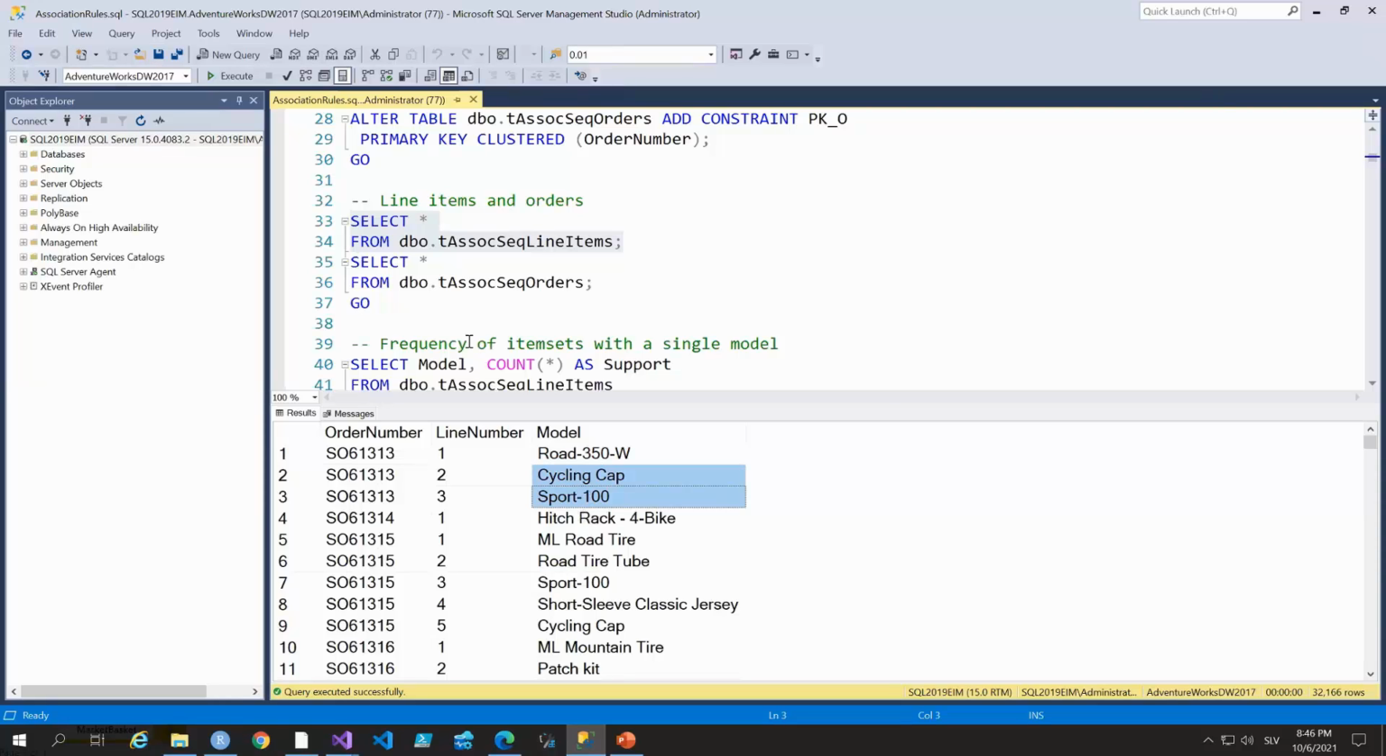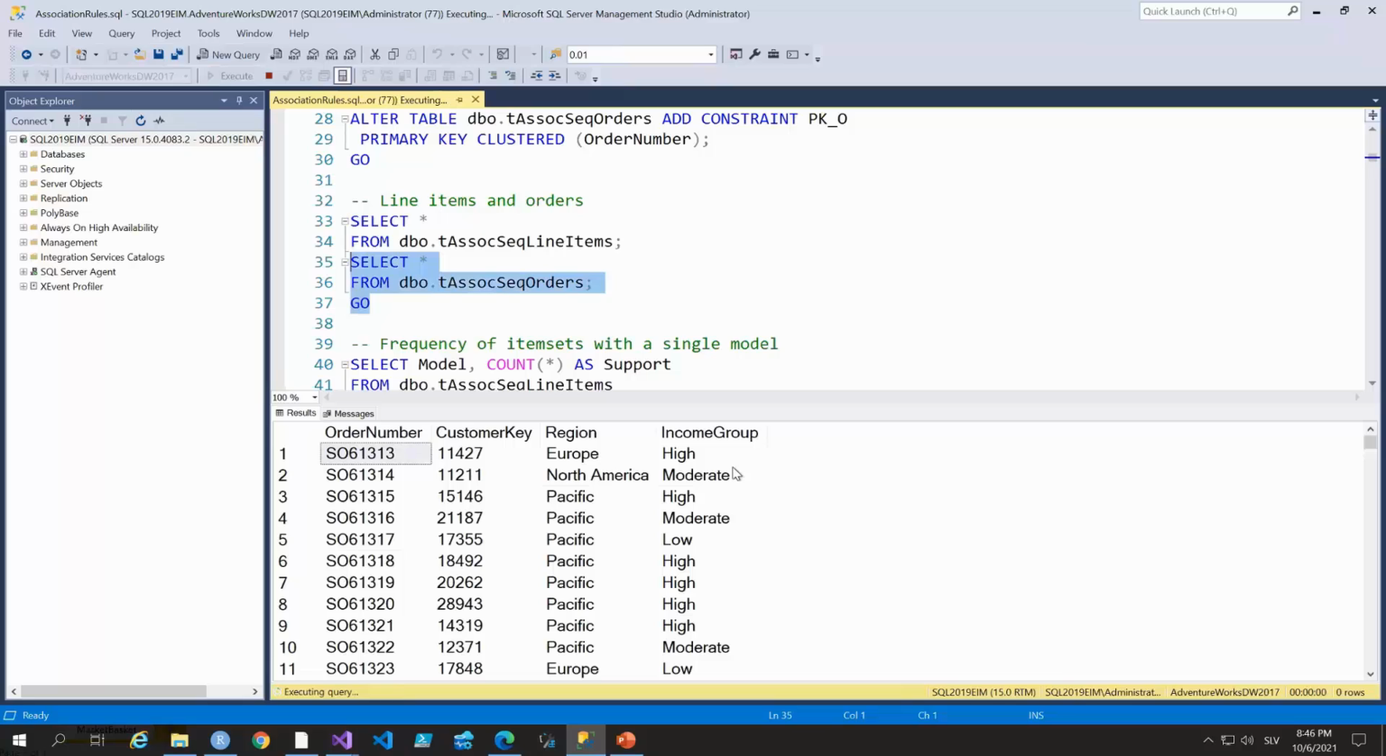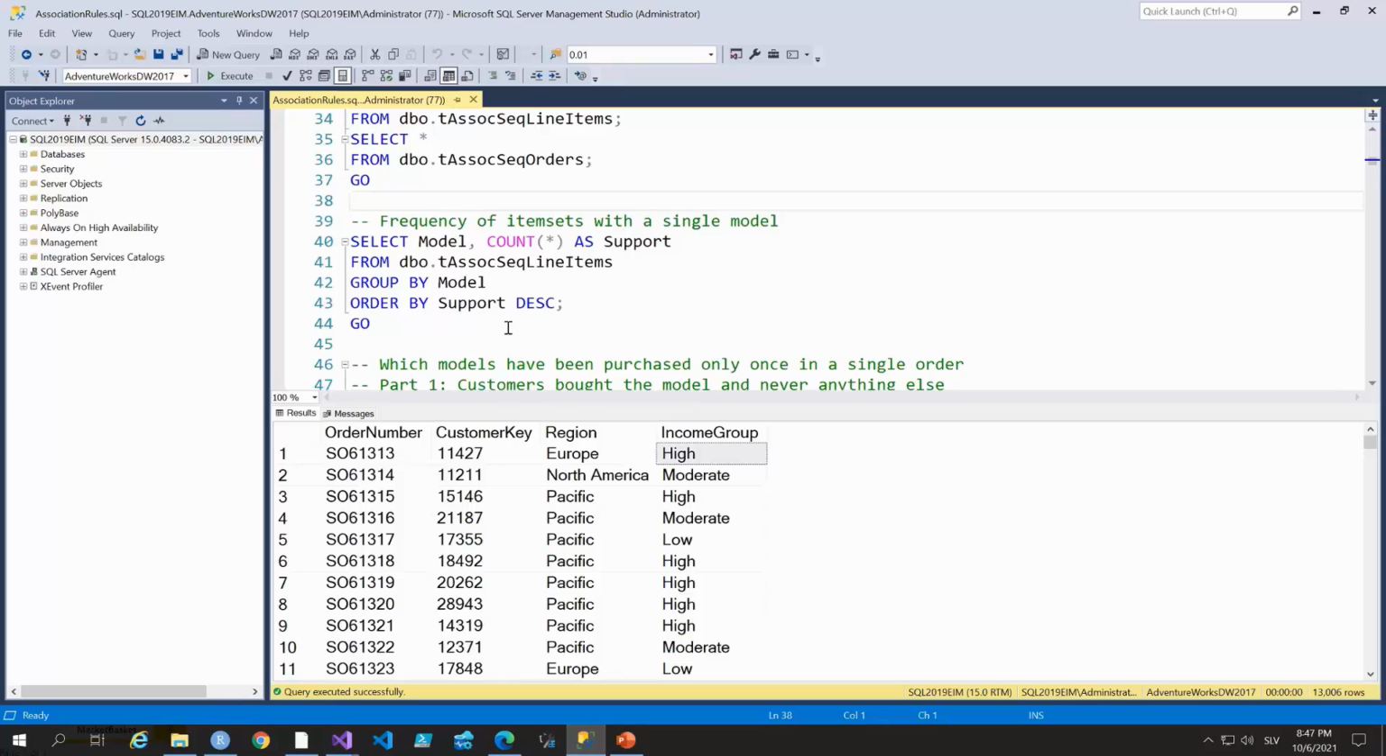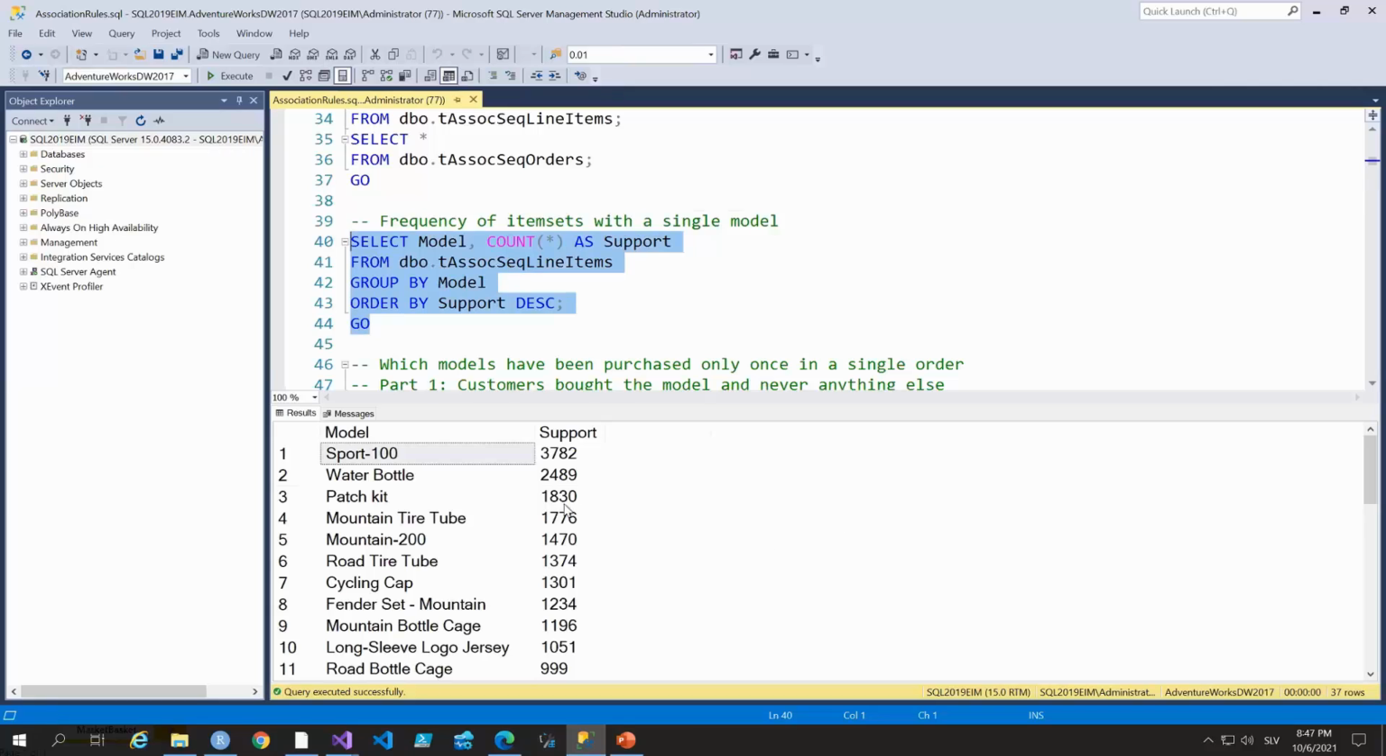We could start analyzing immediately, but we have some additional attributes in orders, like the customer key, so we can also get some demographic data and even improve this analysis. Either we do association rules separately in subgroups, or whatever we get, we then pivot or group by these additional variables. So let's first check item sets where we have a single item in the basket.